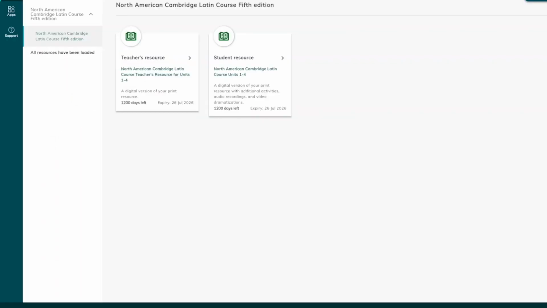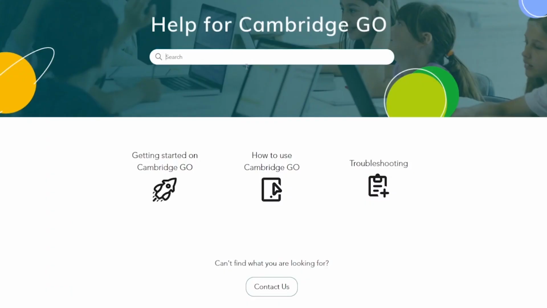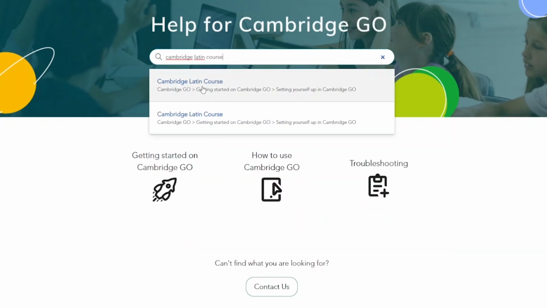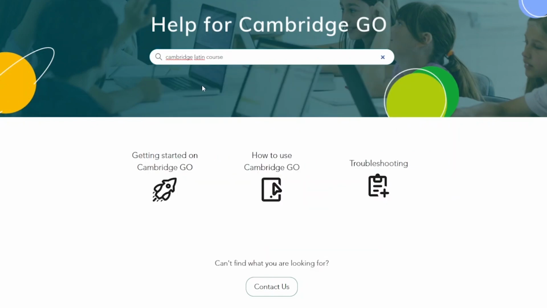If you need any additional help with Cambridge Go, please navigate to the site and click on Support in the top left corner. Type Cambridge Latin Course into the search bar, and you'll also be able to download these instructions as a PDF document.